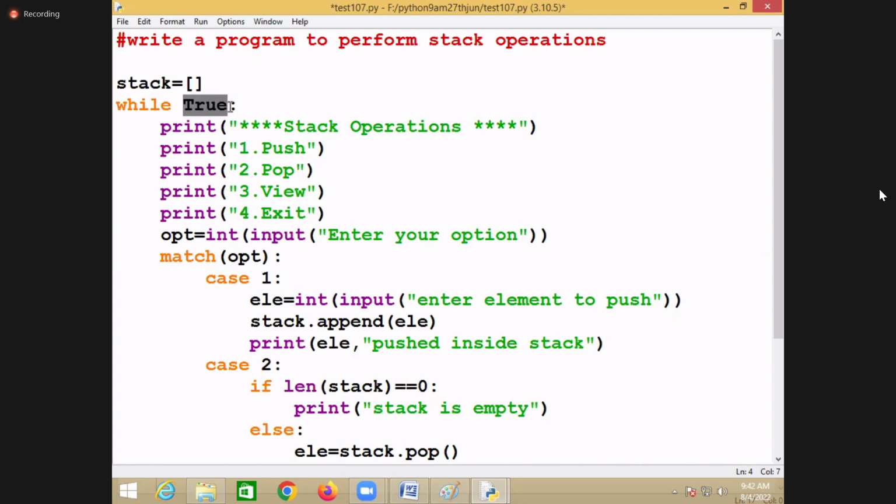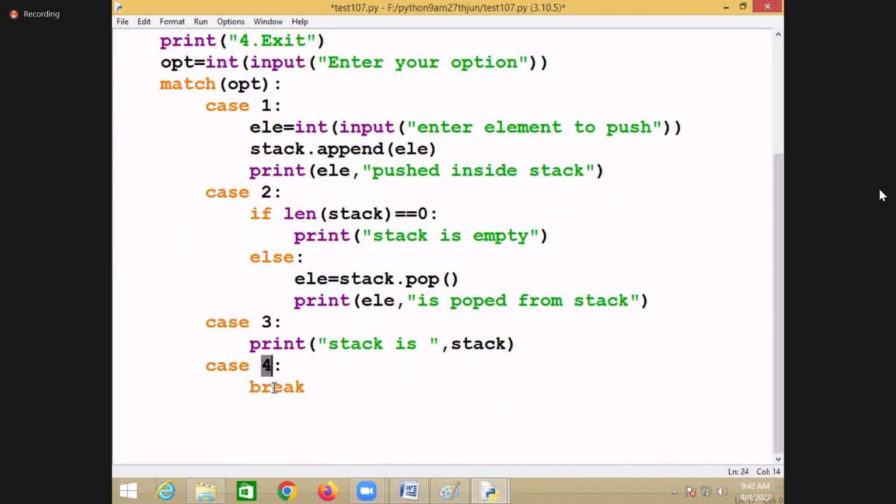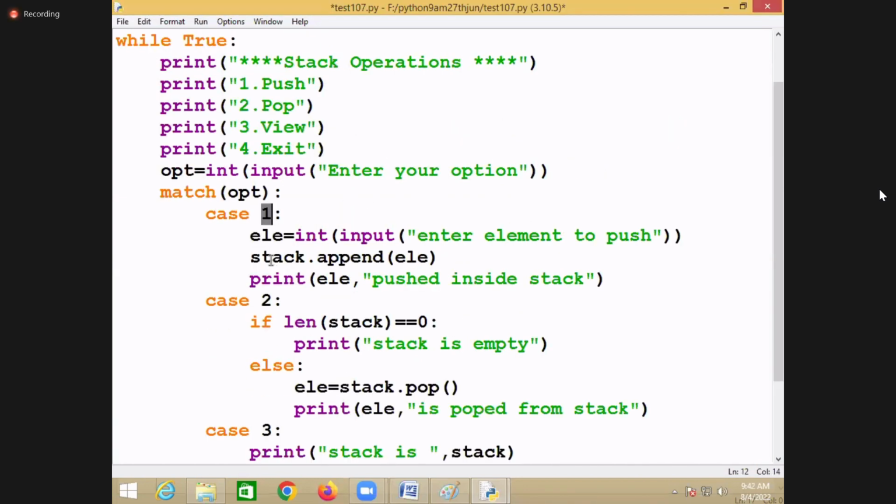But when you are trying to terminate it, if you input the option what? 4. Case 4. If the option is 4, you're terminating the loop using which statement? Break. Suppose the option is 1, you read the element and add that element within the stack. And you display the message, this element is pushed inside what? Stack.